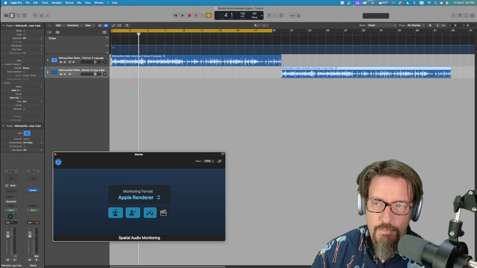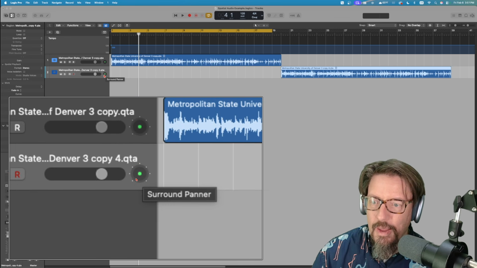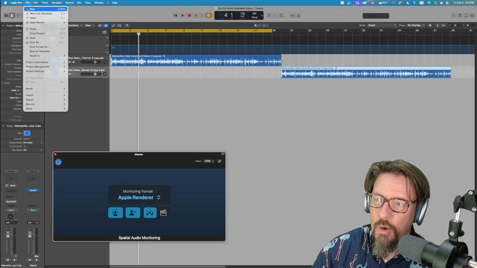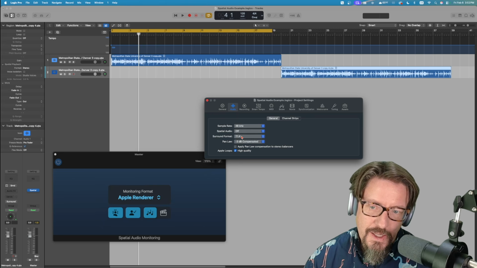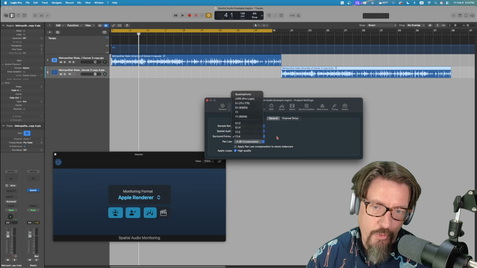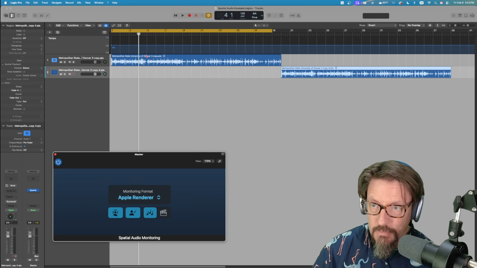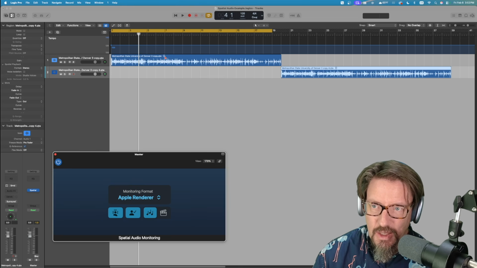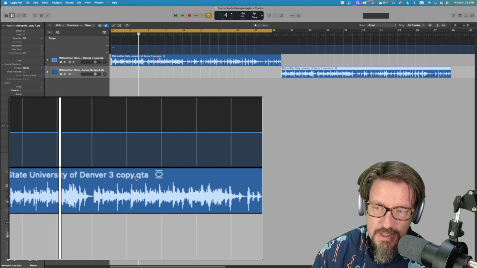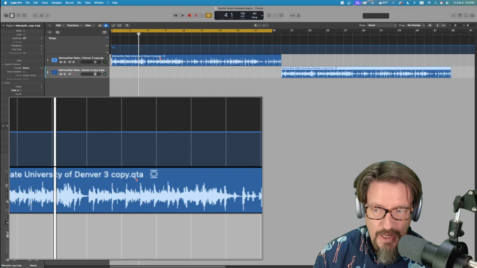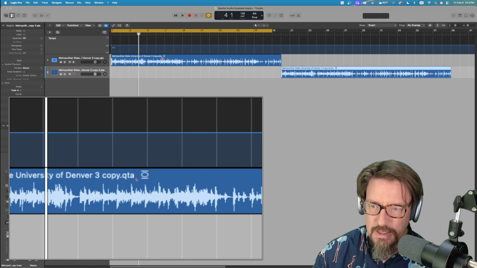So you'll now see this has a surround panner. Inside of your audio project settings, you can choose which surround format. I'm doing 7.1.4, and it will put it into that format. Now, once this is in here, you'll see the little icon on the actual track that shows us this is that type. It's a .qta QuickTime audio file from Voice Memos. And so I can actually do this.